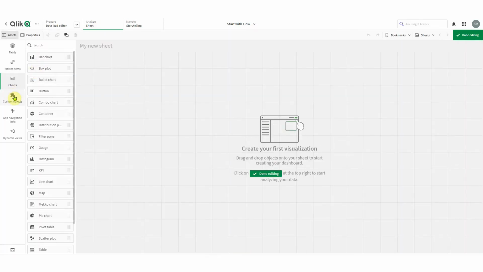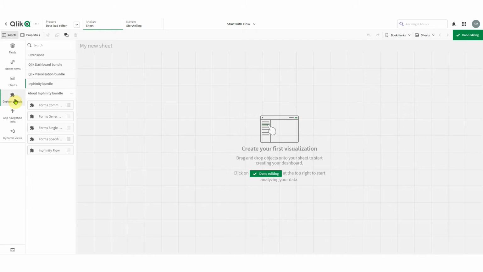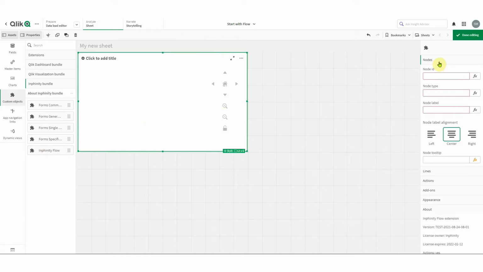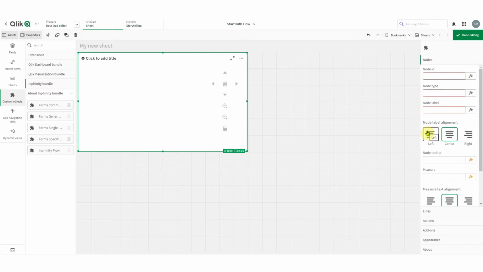Okay. Inphinity Flow can be found in the custom object section under Inphinity Bundle. So here is Inphinity Flow. Let me drag and drop it here. And the whole definition of it is done via the properties panel. So in the node section, we define the main information about the node. Node ID is a unique identifier. So step defines nodes I want to visualize.